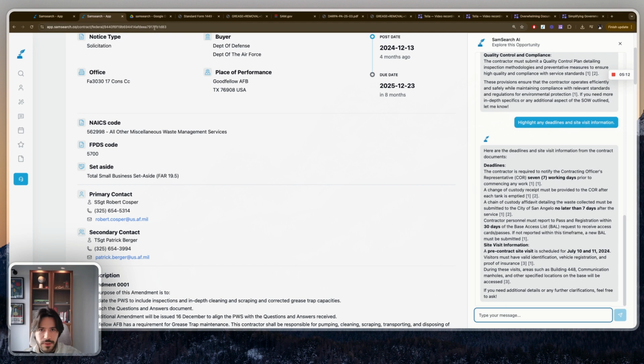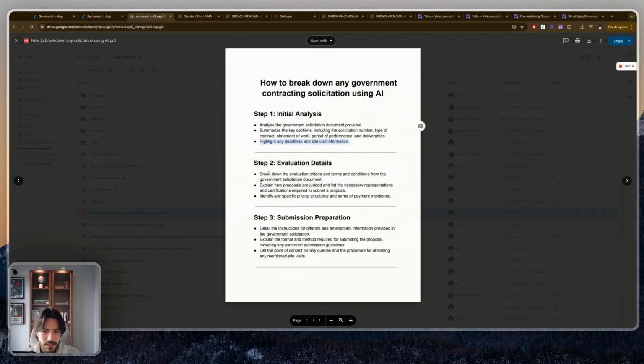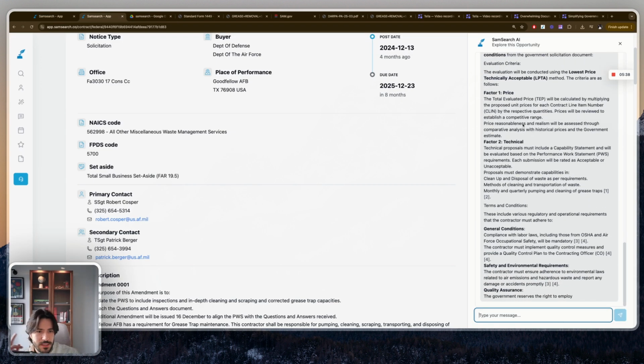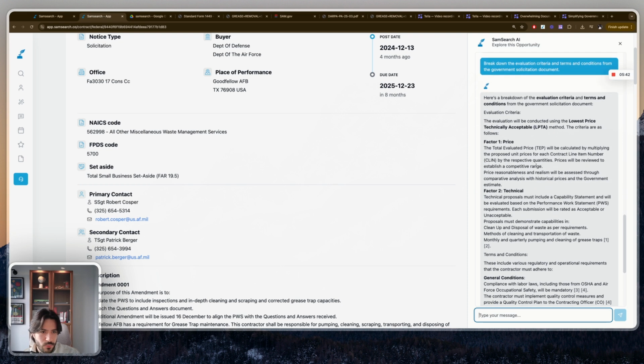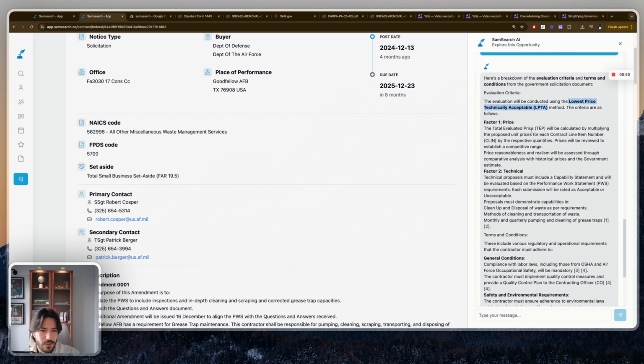Now, let's say I want to bid on this. What I could do is I could ask about the evaluation details. So I'm going to ask it to break down the evaluation criteria, terms and conditions from the government solicitation document. So as you can see here, we're getting the factors that are important to the agency. So the most important factor is the price, because we get here that it's the lowest price technically acceptable. So that's very important information for me to know from the get-go. Then factor one is the price.